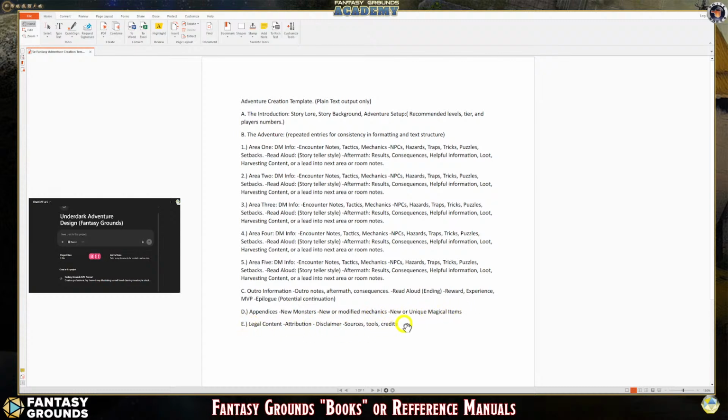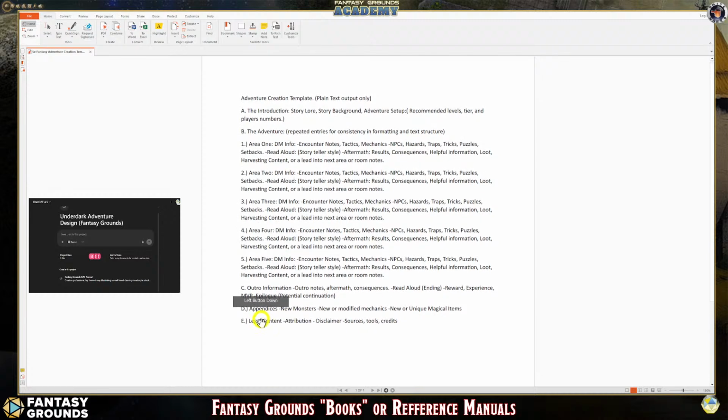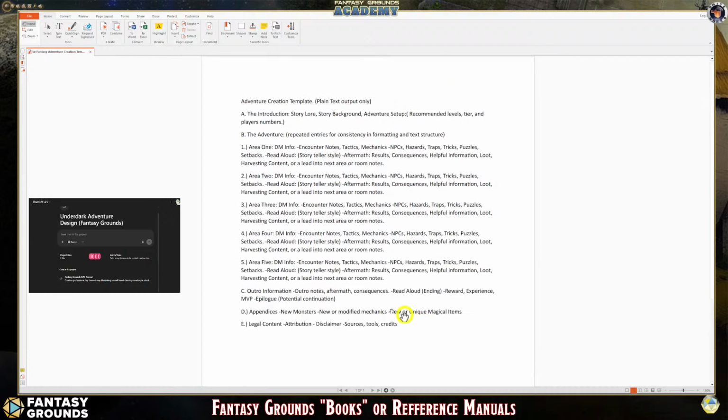And then, of course, if you're going to do a professional product, you want your legal content, attribution, disclaimers, sources, tools, credits, that sort of thing. Maybe you need to credit the OGL. So this is just the kind of information that I uploaded so that it can be used throughout the content creation. So that's kind of important to have this stuff once you're ready to actually sit down and do something.